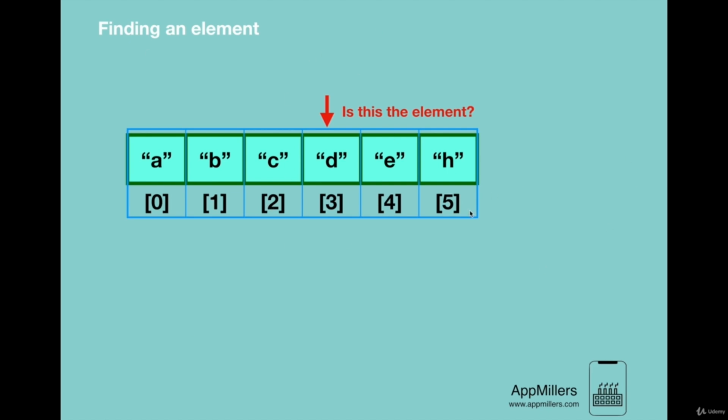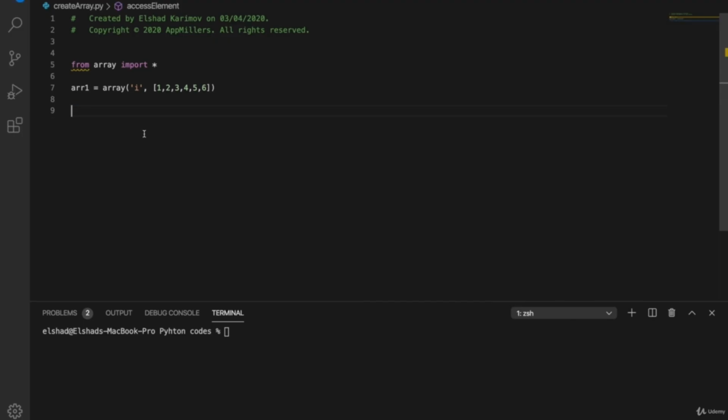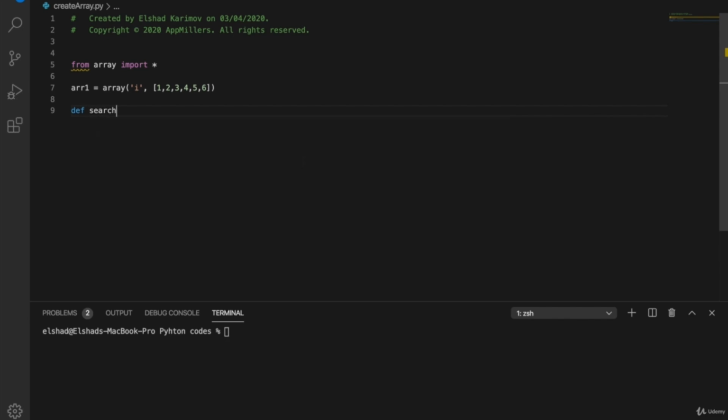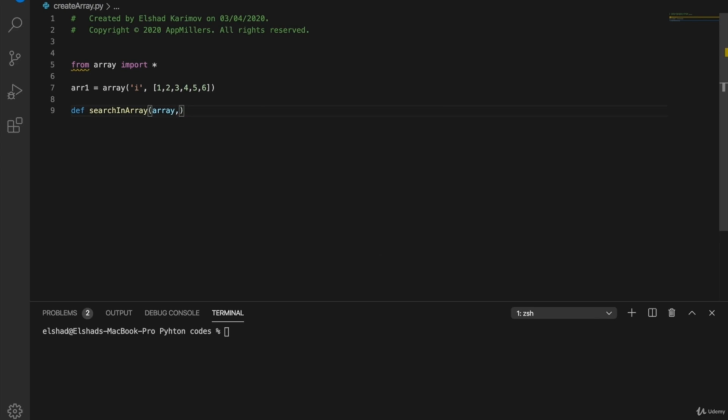Okay, let's see how this is working in practice. Let's switch to Visual Studio Code and write a small algorithm for searching an element inside an array. Here I'll just delete this code from here. This is coming from the previous lecture. Okay, we have an array like this. So we need to create a function like this. The function will be search in array. This will take two parameters. The first parameter will be array, the array that we are going to look inside, and the next parameter will be the value that we are looking for.